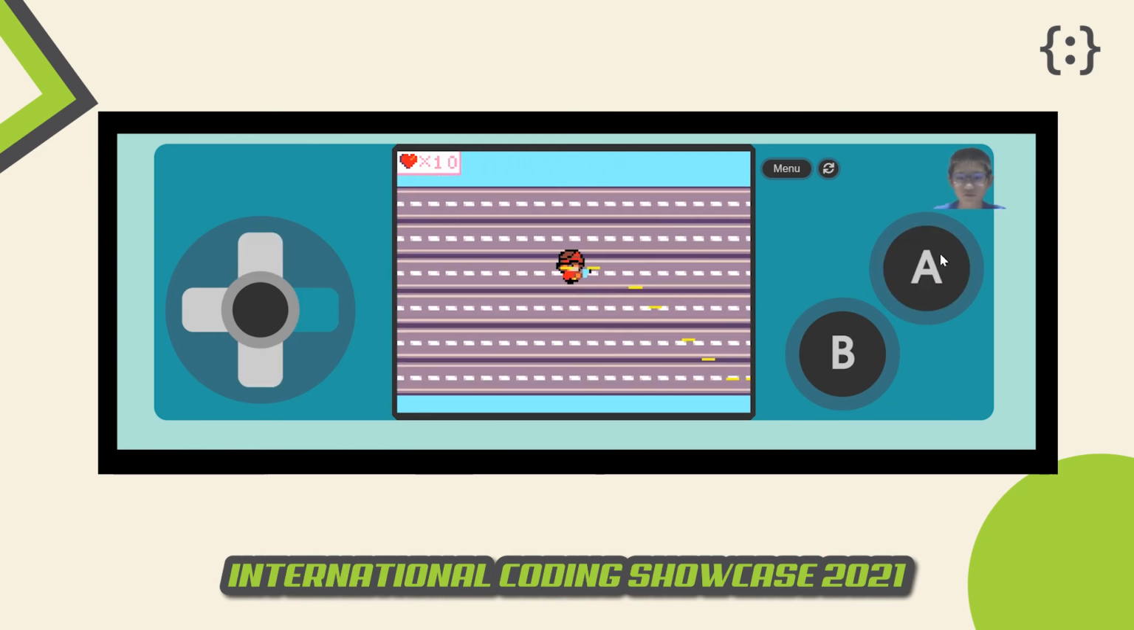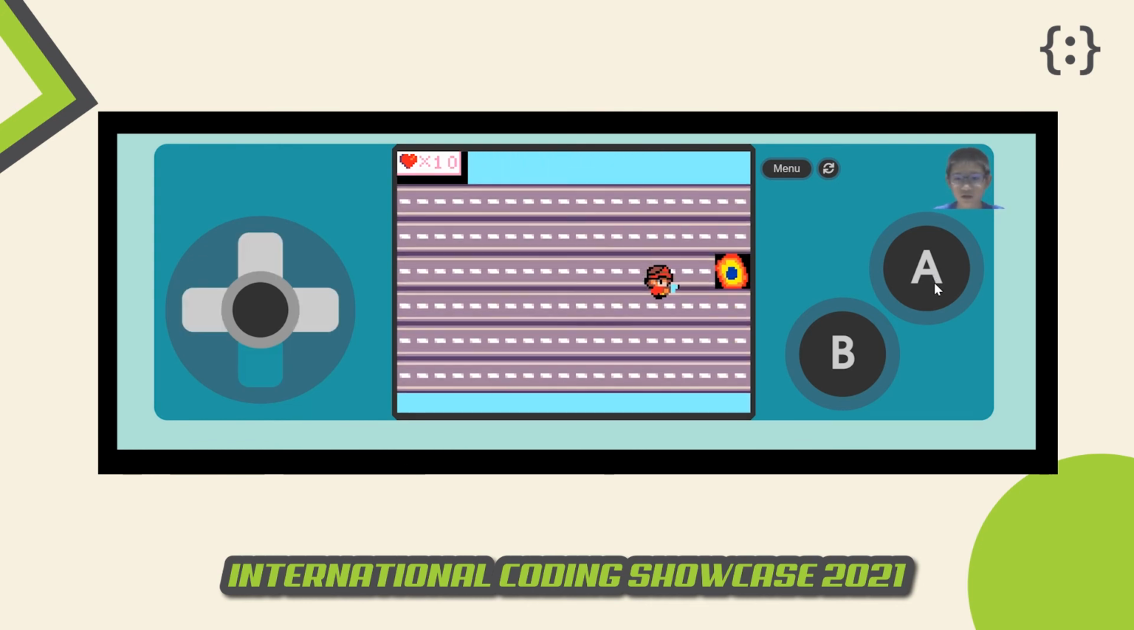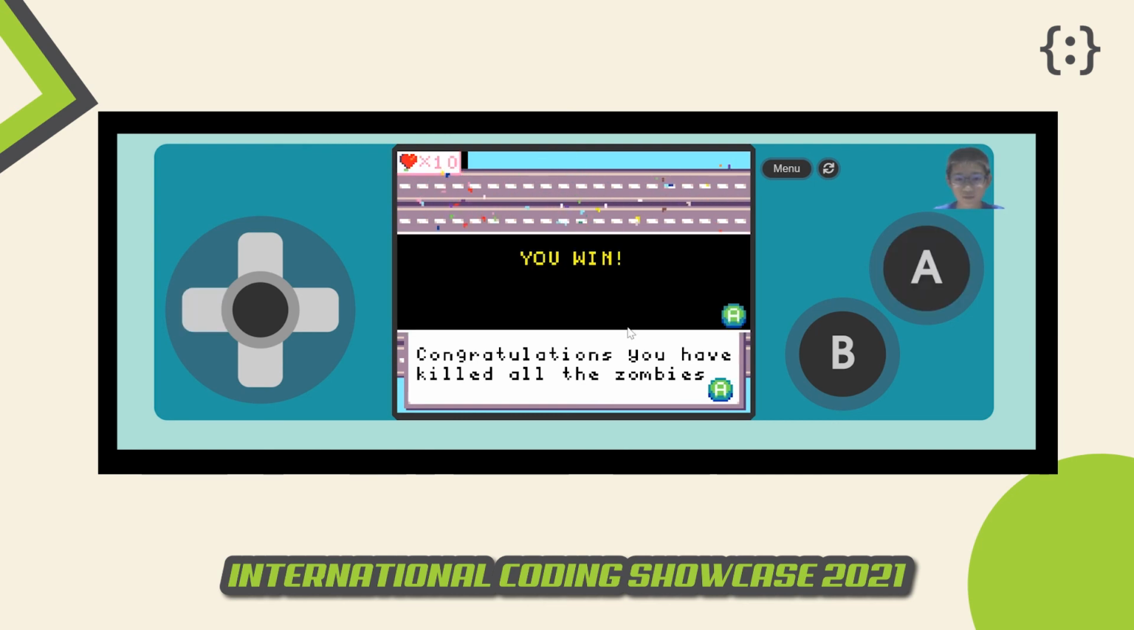After killing all the zombies, at the end there will be something like a portal, a supernova portal, and once you touch it, no matter where you are, there will be an endgame message saying congratulations, you have killed all the zombies. And if you press A one more time, this sign will come out.